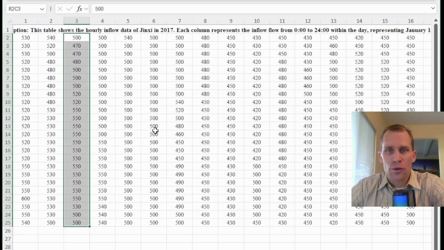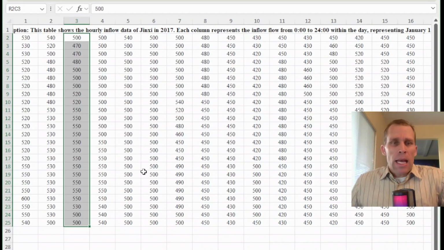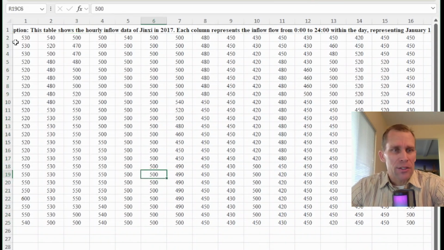The first method is just writing a formula in Excel and then copying it down for 24 times 365 cells, which I believe is 8,760. Okay, yep, that's the correct number. And the second solution will be writing a VBA macro. So let's go ahead and get started.